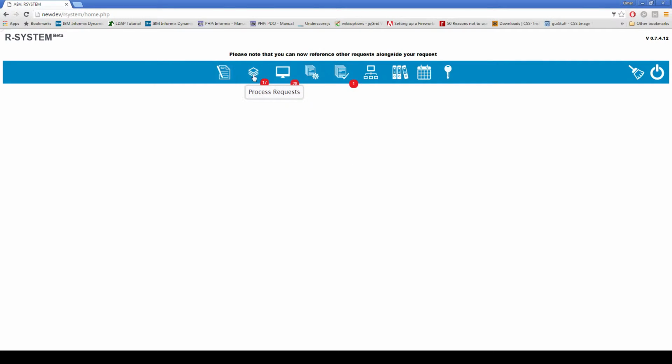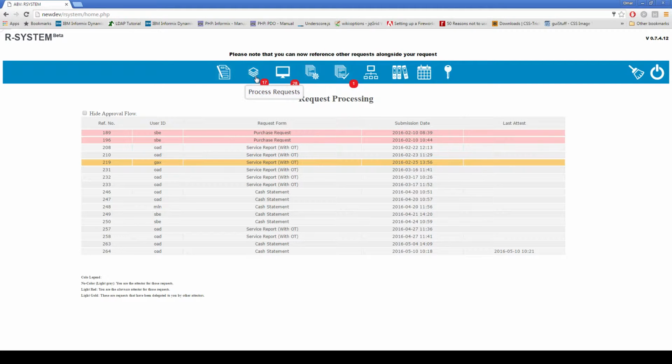To start processing requests, you click on this icon over here. The number at the bottom right corner, the 17, indicates how many requests I currently have pending. Once in the processing request page, you will notice a grid in the center. This has all the requests that you currently have pending.